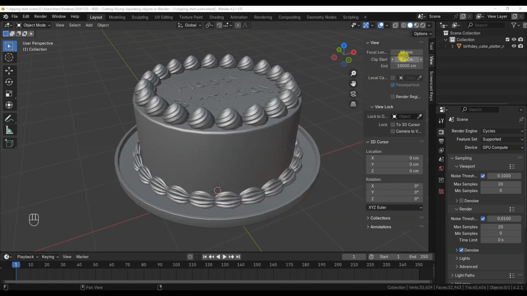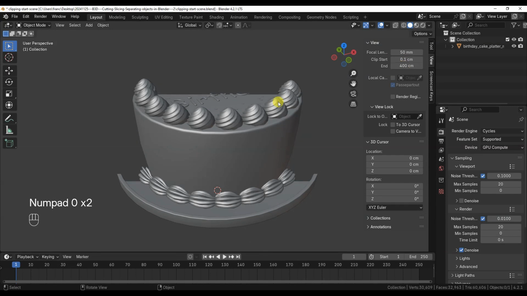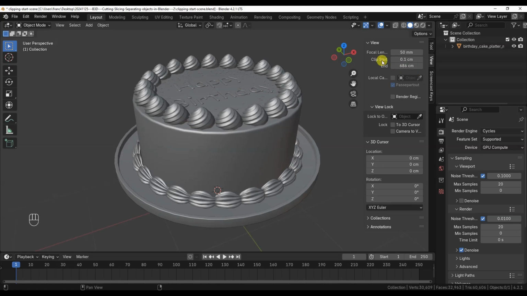The 3D view and virtual cameras do not render all objects within their field of view, but only those located within a space defined by two values, known as clip start and clip end. For the 3D view, these values are found in the View tab of the sidebar in any 3D viewport editor.